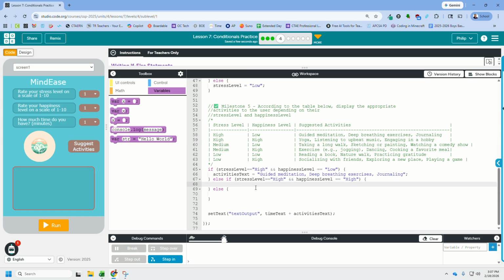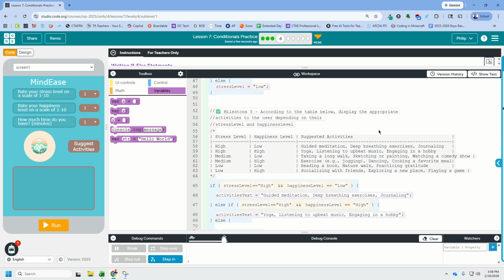So there, I'm going to set, so again, this hybrid mode is useful going to text sometimes. Okay, this is going to be yoga, listening to upbeat music, engaging in a hobby, Control C to copy, Control V to paste, semicolon to end it. Okay, I'm going to go back to blocks now.